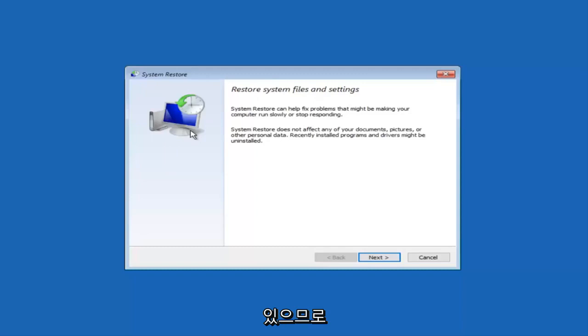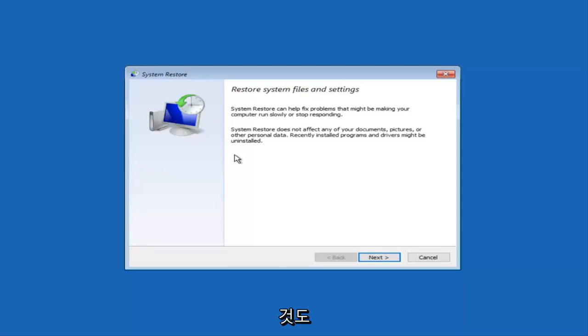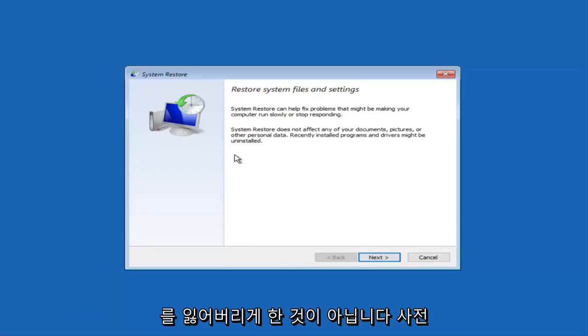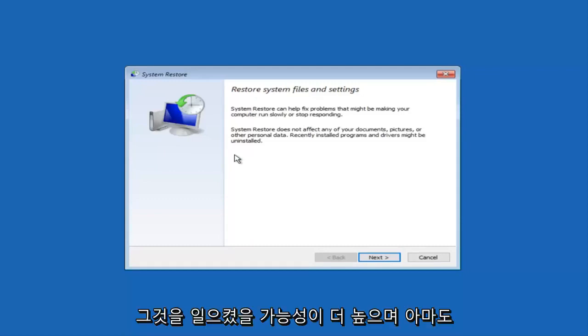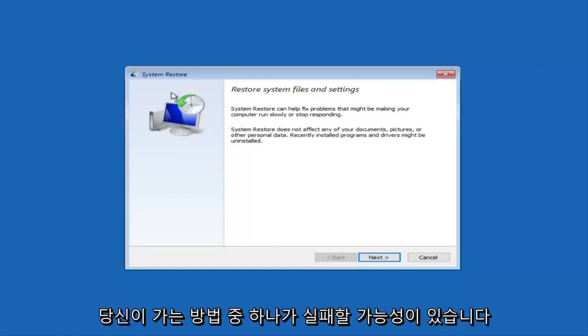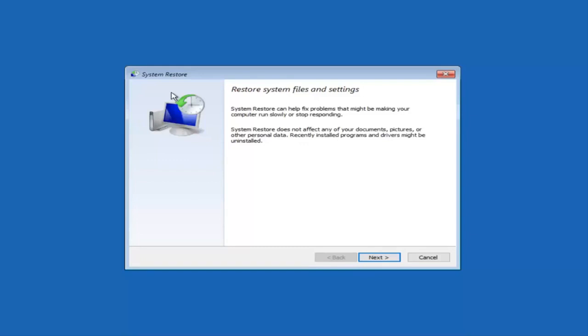So by no means is any one of these methods that we're going to go through in this tutorial going to cause you to lose all of your files and documents. I didn't cause you to lose your files and documents. There was something that happened beforehand that more than likely caused it, and there's probably a very small chance, but there is a chance that one of the methods we go through in this video could create problems in terms of any backup copies you might have had of files and documents on your computer.